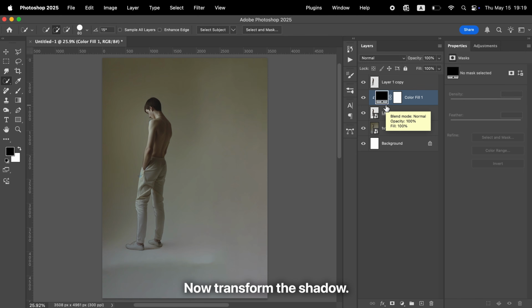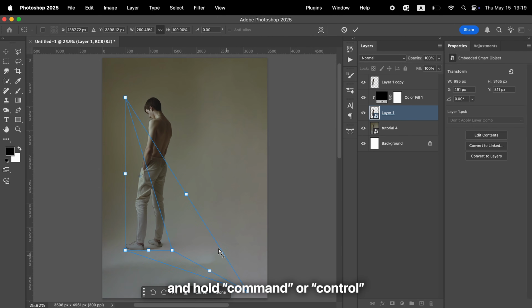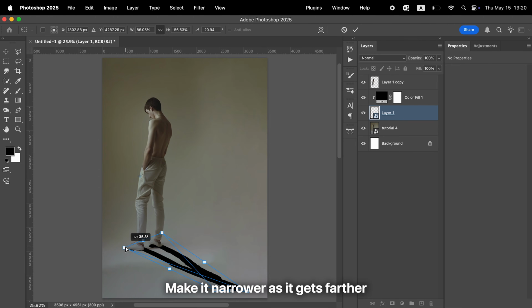Now transform the shadow. Select the shadow layer. Press Command-T on Mac or Control-T on Windows to enter Free Transform. Select the shadow layer and hold Command or Control while dragging the edges or corners to stretch it. Make it narrower as it gets farther from the object to create a sense of depth.